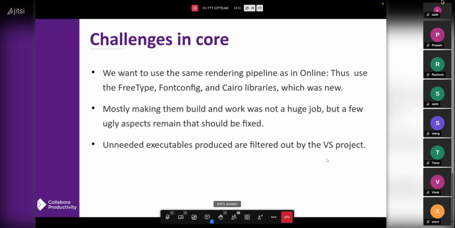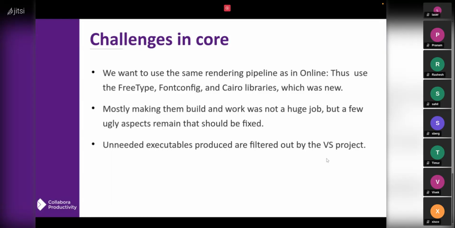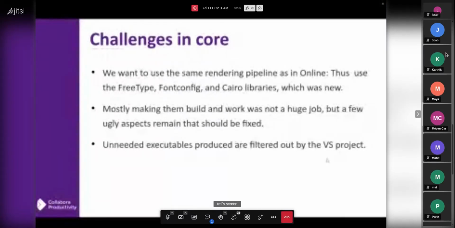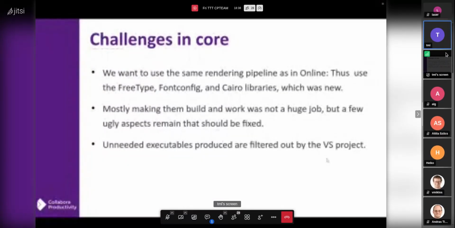And the initial thing I had to do when I started working on this was to make the core work as we expect. We want to use the same rendering pipeline as in online, and that uses the FreeType, Fontconfig and Cairo libraries, which until now had not been used on Windows in Collabora Office or LibreOffice.